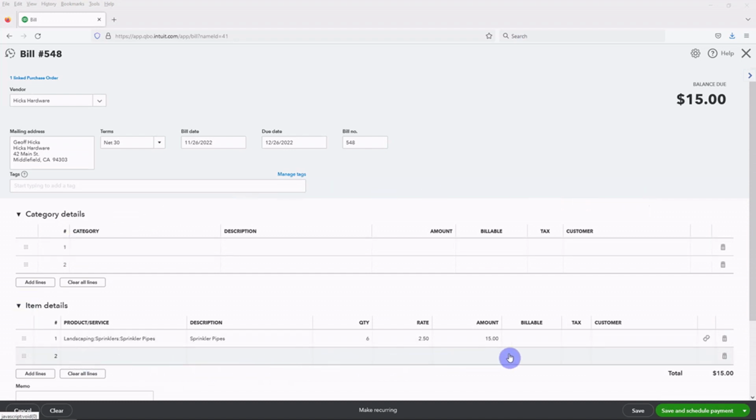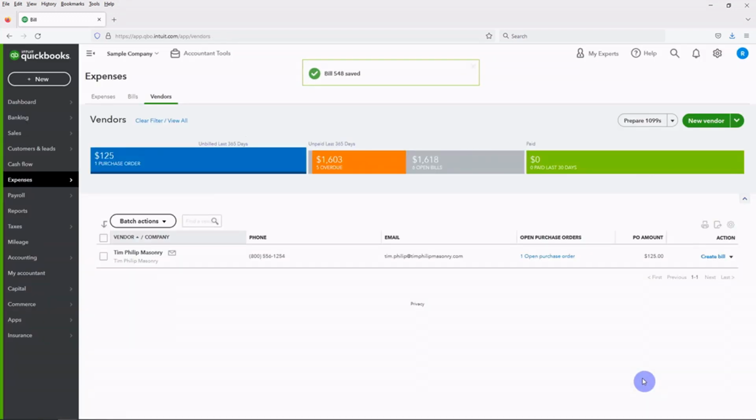Carefully compare this information to the bill that you received from your vendor. If anything changed, for example, if you're getting billed for the 2 pipes instead of 6 because they only had 2 available to ship, make sure to make the correction. After you've made any necessary corrections, and the total equals the total of the bill that you received, click Save and Close. Well done! You've just converted a purchase order into a bill in QuickBooks Online.